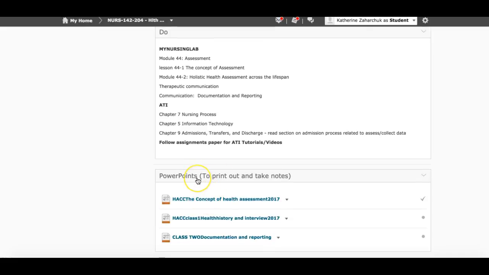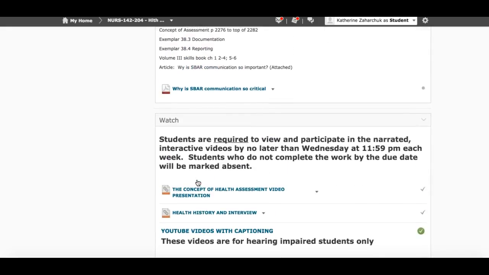Down here, I have the PowerPoints that correlate with the videos that you're going to be watching. I highly recommend that you print them out and take notes as you're going through the videos, so that when you're studying later, you don't have to rewatch the videos. You can just look at the notes that you took while you were listening and watching.